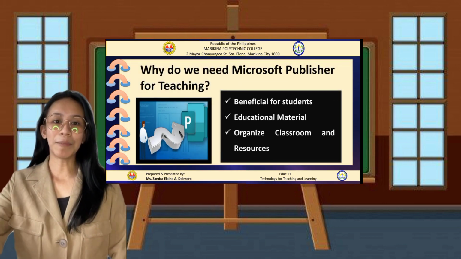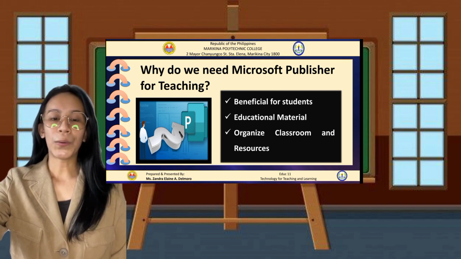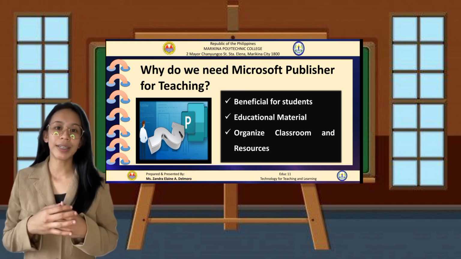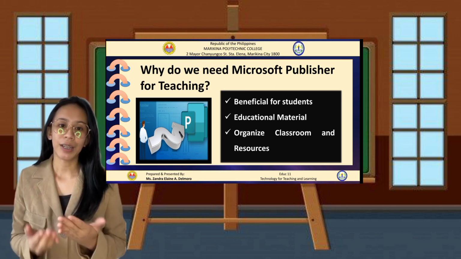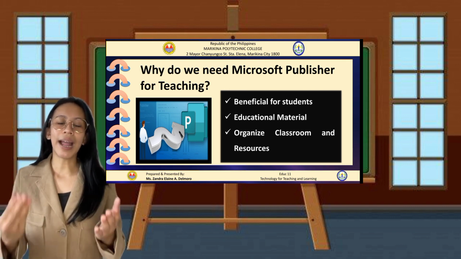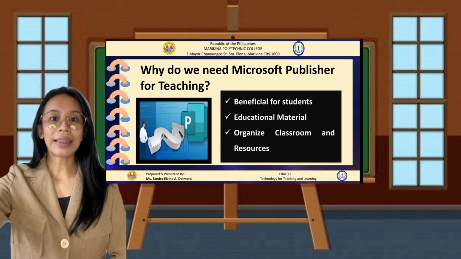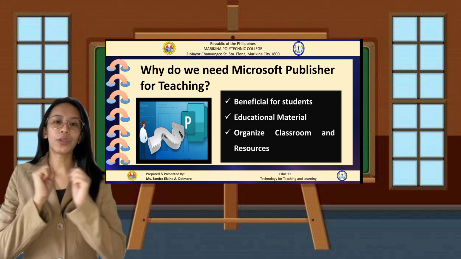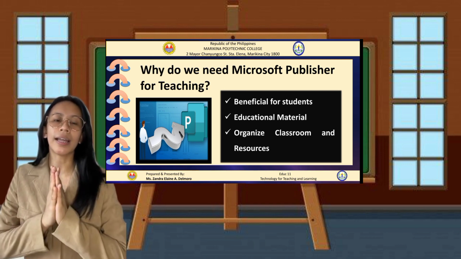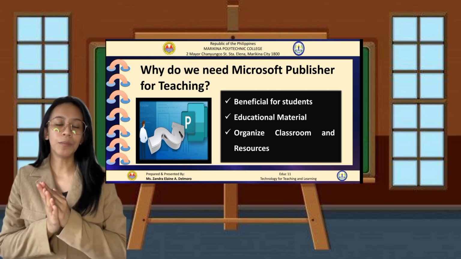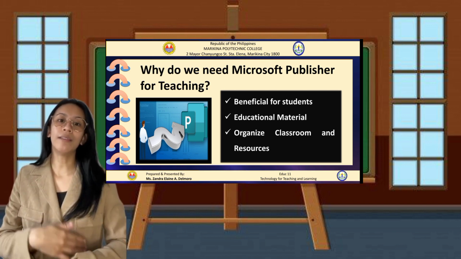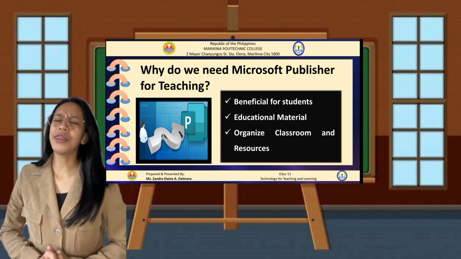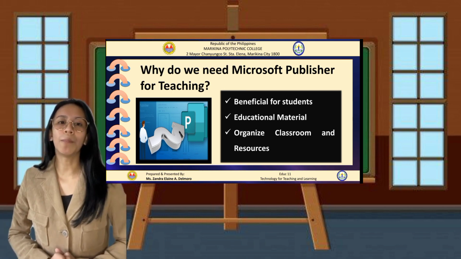So why is Microsoft Publisher used for teaching? So educators can use Microsoft Publisher to create posters and cards using clip art. So there are a variety of color schemes, text choices, and backgrounds to choose from. Skype, students can connect with students from other classrooms around the world to collaborate on projects. So now, let me identify the features of Microsoft Publisher.